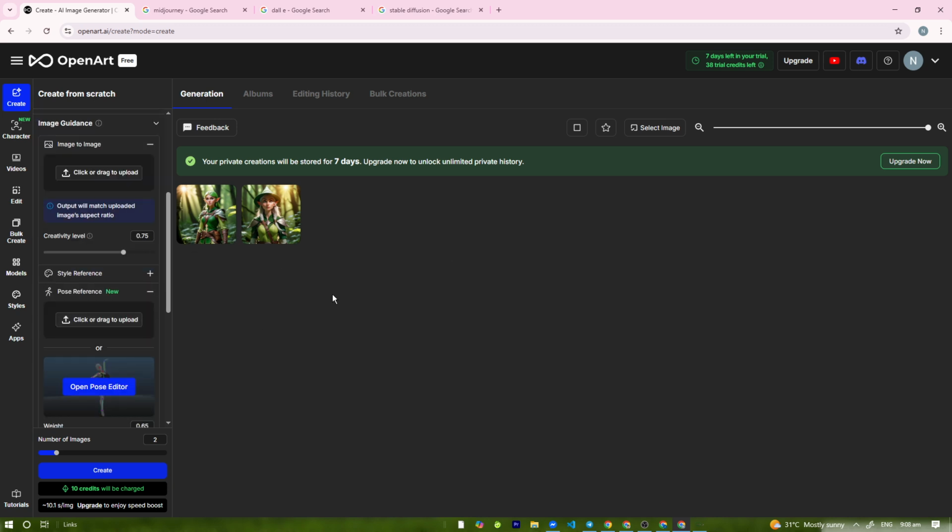So yeah, guys, that's it. Now you know how to use OpenArt AI to generate AI images.